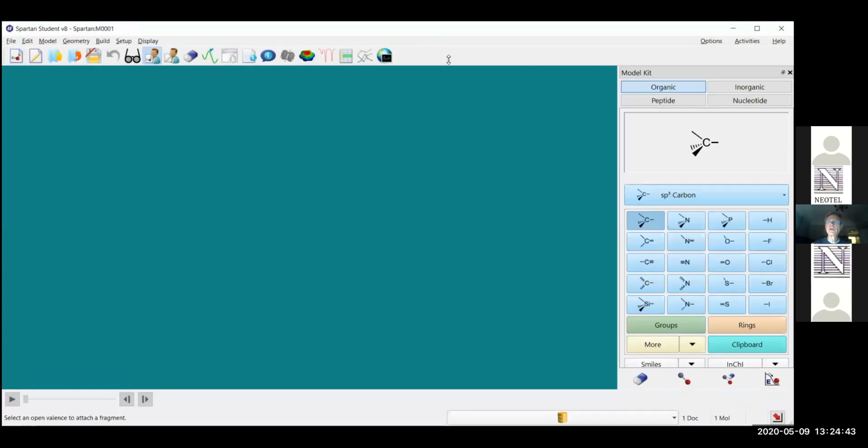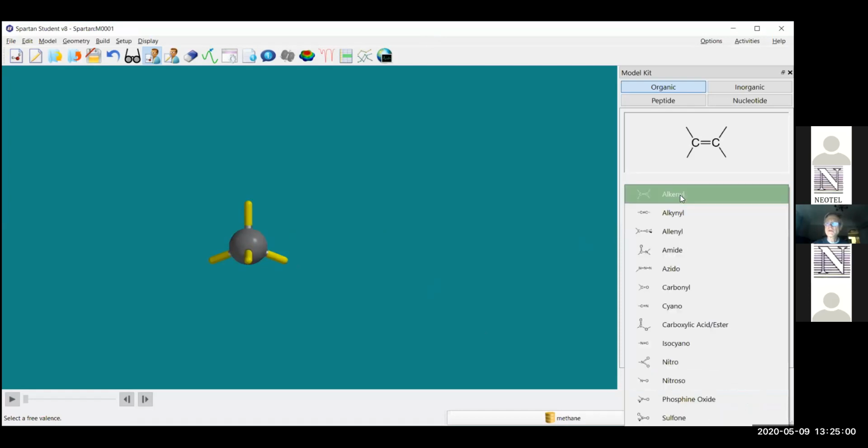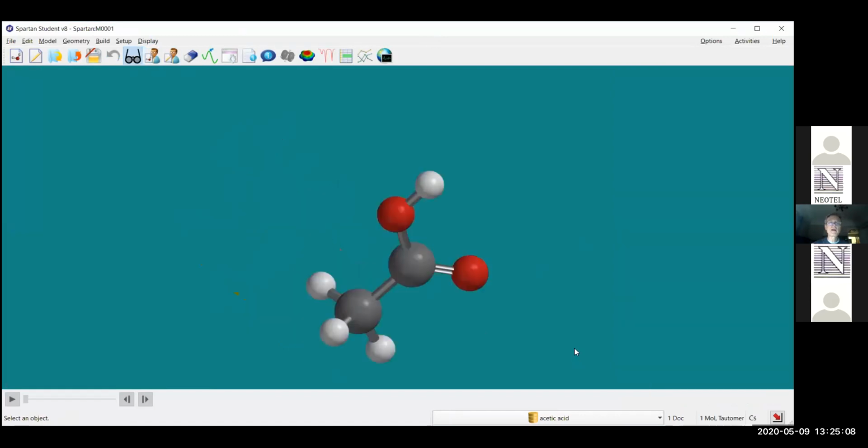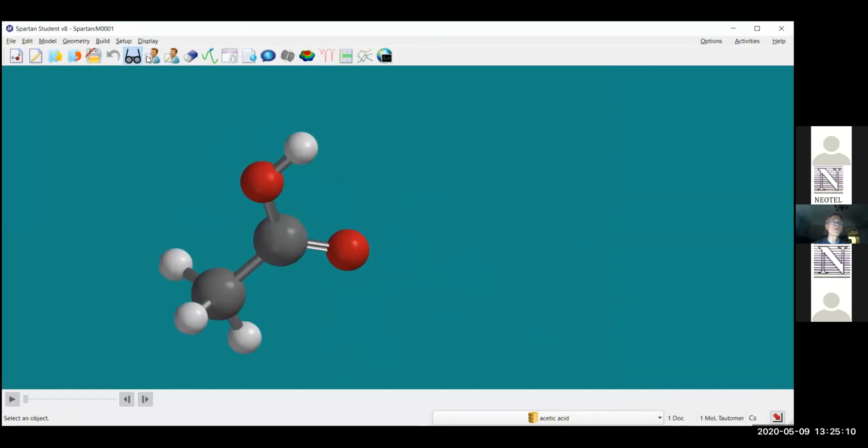I'd select the build panel, which in Spartan is on the right side, not on the left side as in ODYSSEY. I build acetic acid. I do it again, acetic acid. I select the group option here, carboxylic acid. I can build it also atom by atom, but this way it was two mouse clicks. Here I'm back in view mode. I quickly minimize the energy classically.